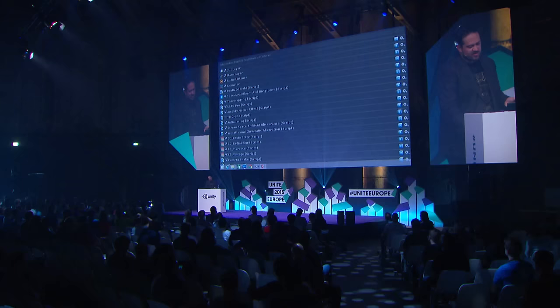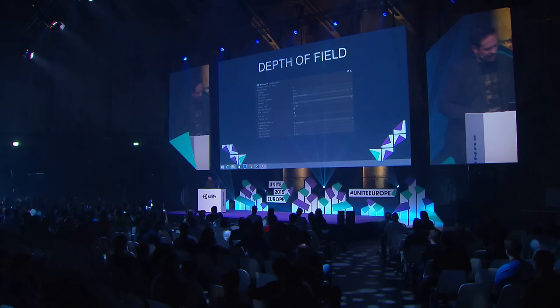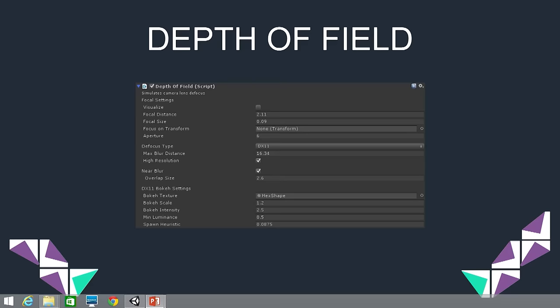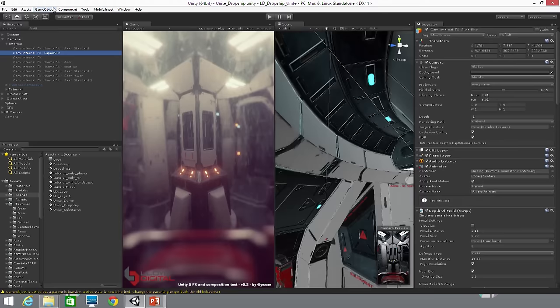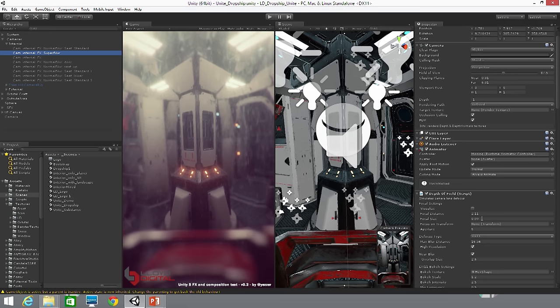I'm going to skip the description of some of these because they're pretty straightforward. First of all, depth of field. This is a standard Unity effect. In case you haven't used it before, I will just quickly show you it in Unity. Let's just align view selected. Right, okay. In case you're not that familiar with how depth of field works, it's pretty simple.